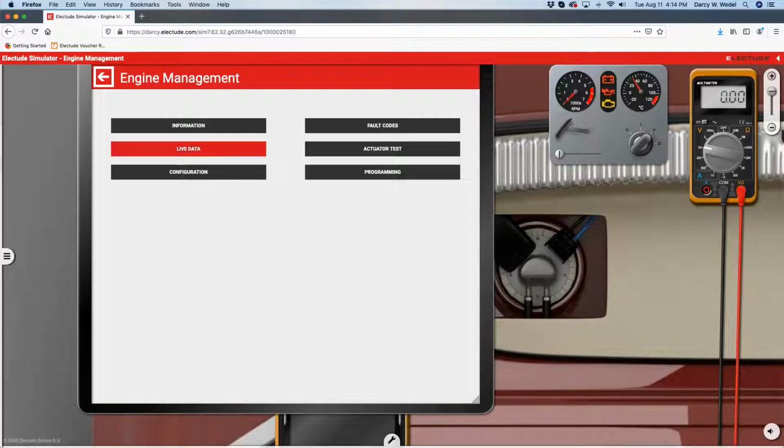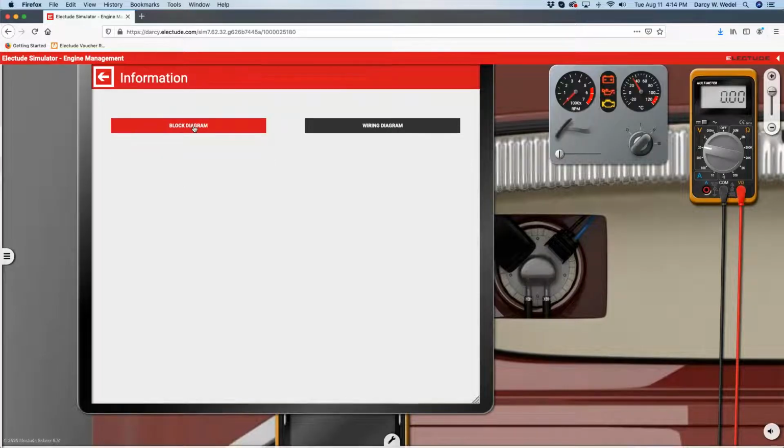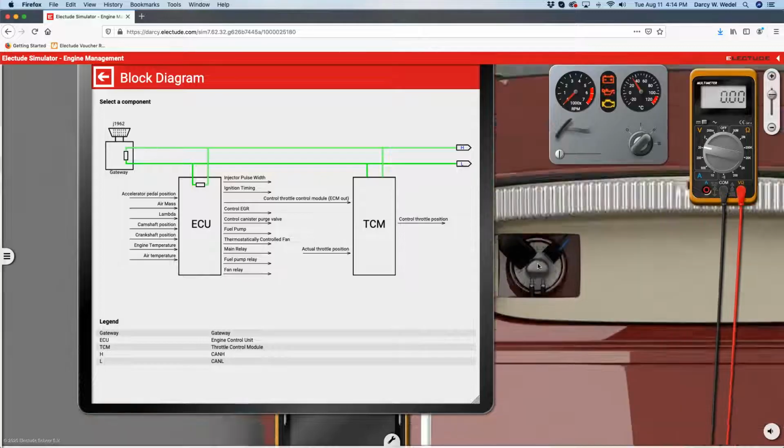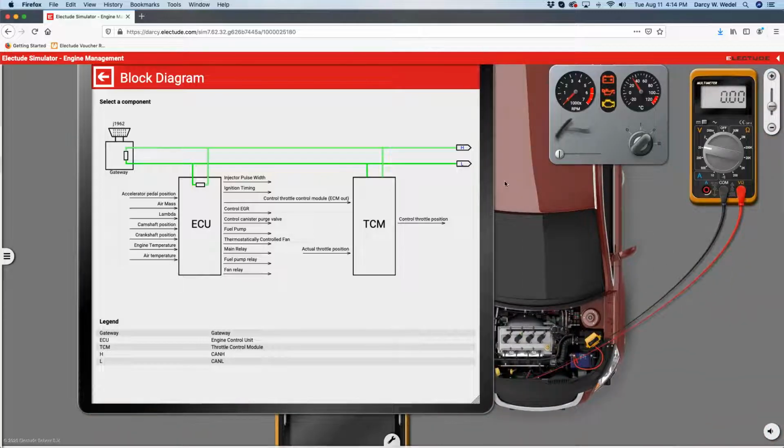And then over here under information, this is where you're going to find all your vehicle specs and things like that. So if we look under block diagram, this is going to give you just a schematic view of the CAN bus system. So we have a high and a low CAN bus wire, and then the wiring between the ECU and the throttle control module. So you can measure the CAN bus voltages here at the throttle control module. I'll show you where that's at really quick.